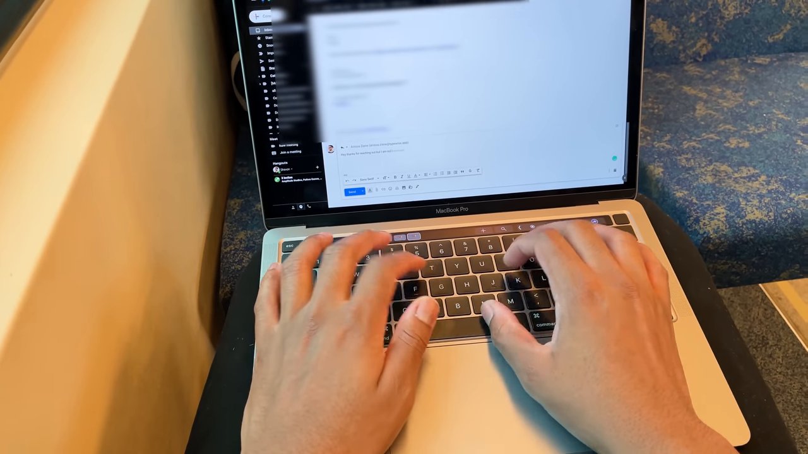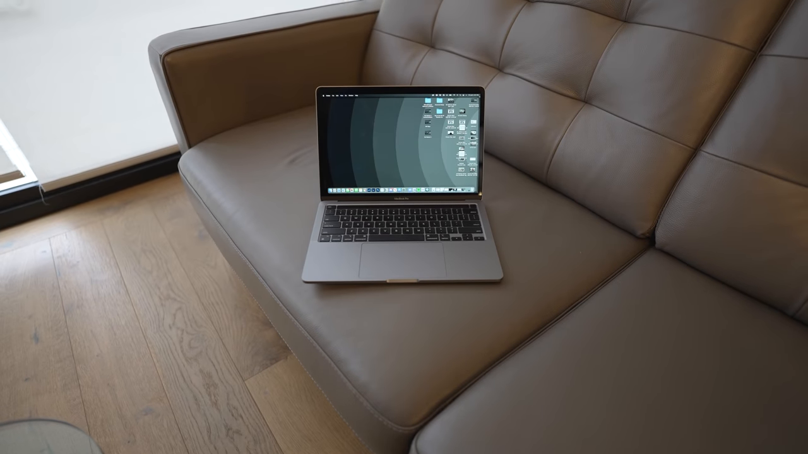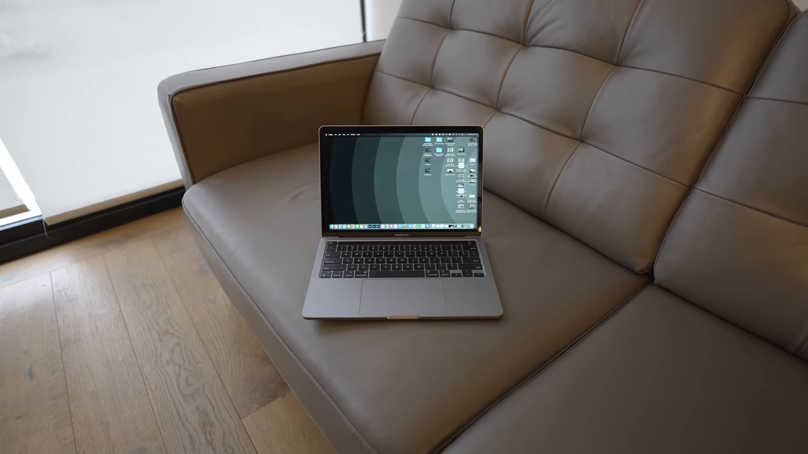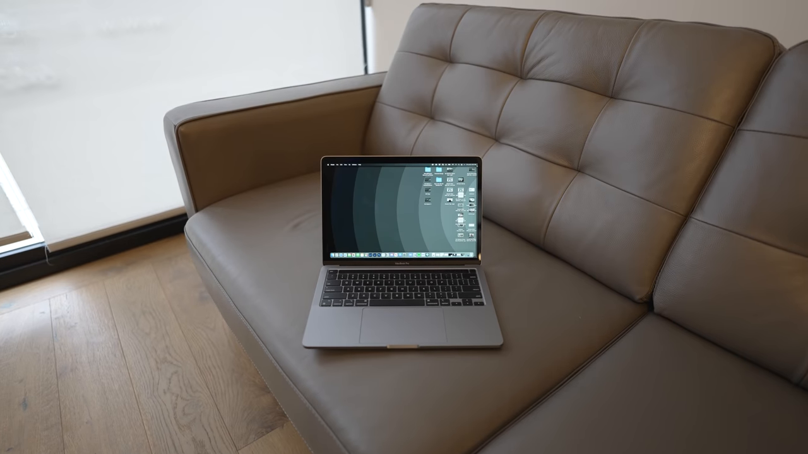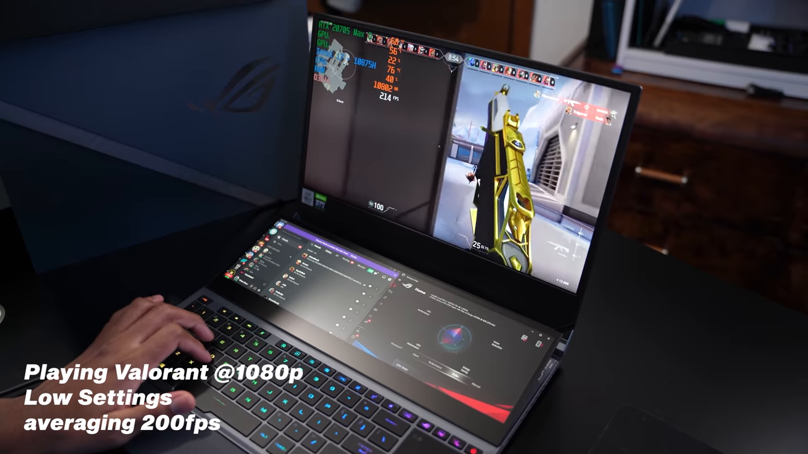Overall, man, I would 100% recommend this laptop to any content creator or students out there that can afford it. But if you want to game, if you have gaming on your mind, I would definitely look elsewhere, more in the Razer Blade or the Asus direction.